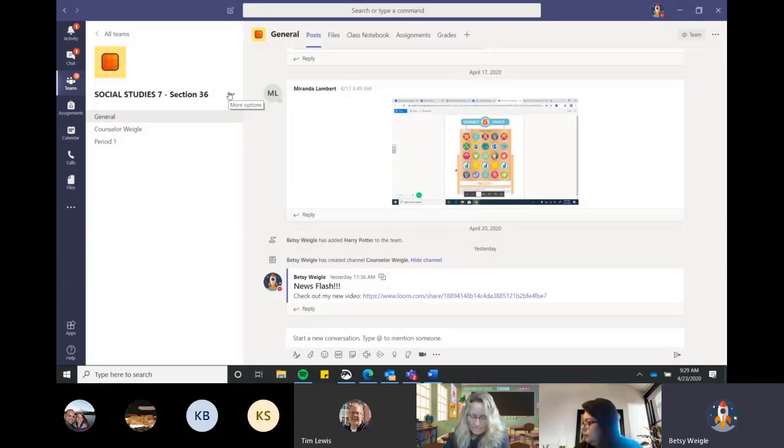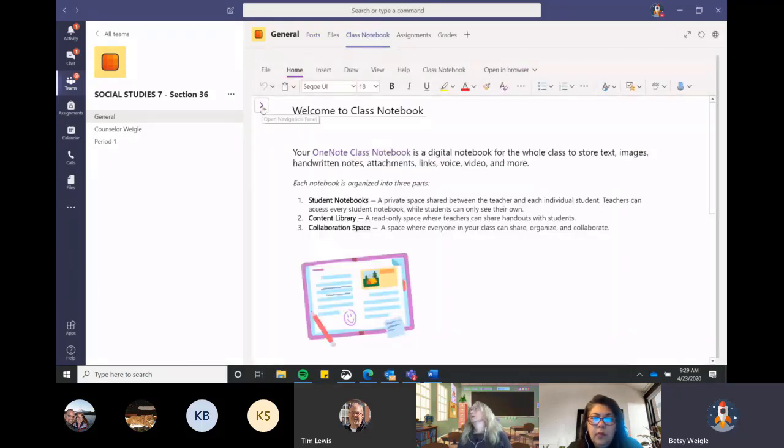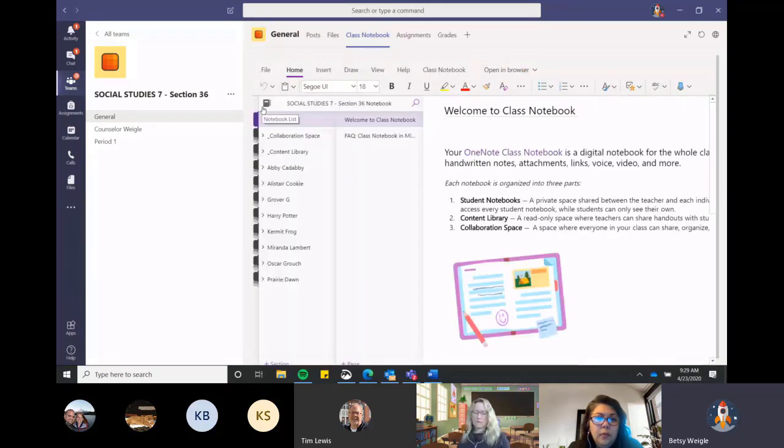But it looks a little bit different than a regular team because it includes a class notebook, assignments, and grades. This is a OneNote notebook that's attached to a class team, and you can see here's my students starting with Abby Kadabi down to Prairie Dawn. These are all my fake students that are in here.